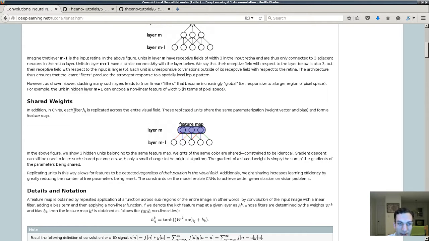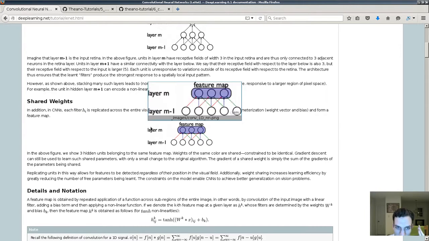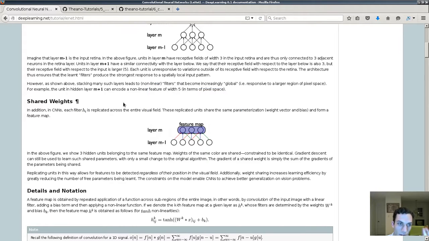So each filter, wherever they say filter, you can sort of mentally replace that with, that's another neuron in the convolutional layer. Or that's another feature that we're pulling off that 5 by 5 block sub-image that we've got. Each filter is replicated across the entire visual. At least that's how I've seen it used in other tutorials. If this one talks about it differently, we'll see. These replicated units share the same parameterization. So this is shared weights.